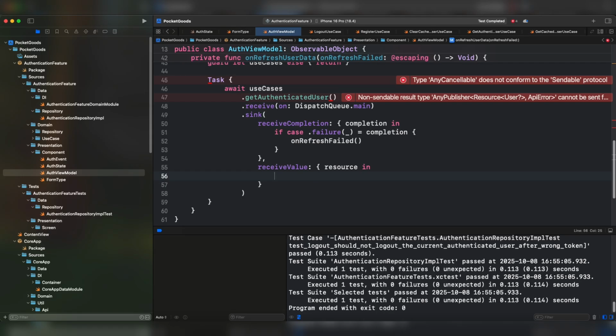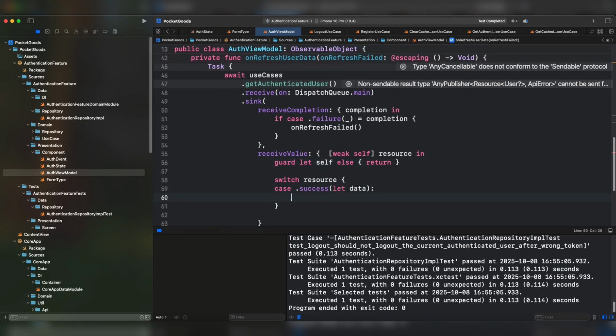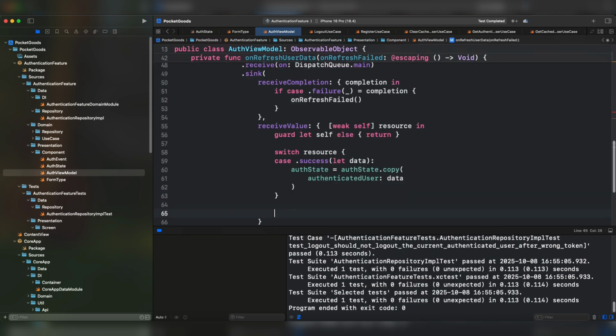Next, we need to update the state of auth state. Therefore, we have to use here before resource the weak self, and this is a nullable value. Therefore, I'm going to add guard let self else return. In case of success, we're going to update the state by doing auth state equal auth state copy. The authenticated user is data. In case of error, there is no need actually to add here break.